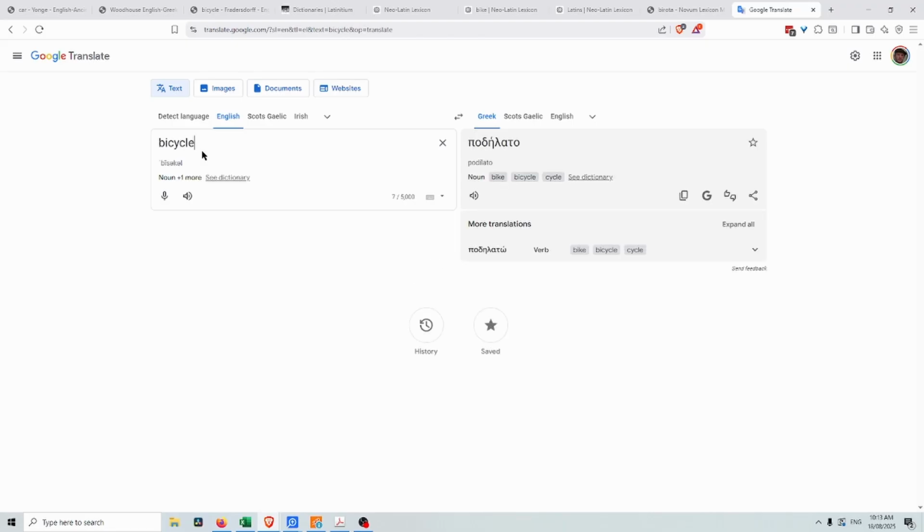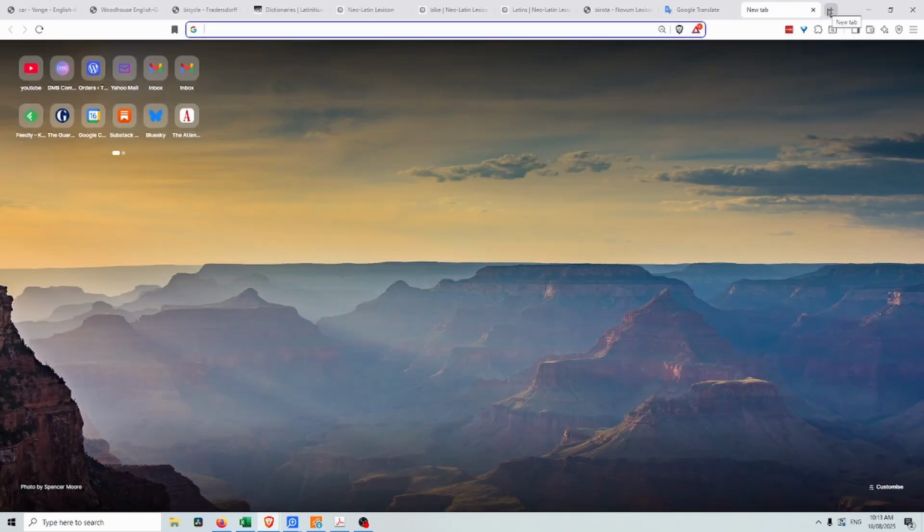If you go to a bicycle, this is just Google Translate, podilato in modern Greek, podilato. This is actually what I use in ancient Greek to talk about a bicycle. You can see that podilato, very easy to turn this into an ancient Greek word, to podelaton. That's how I'd form a neuter noun. And the two parts of this word are from, well, here's another option here we can go.